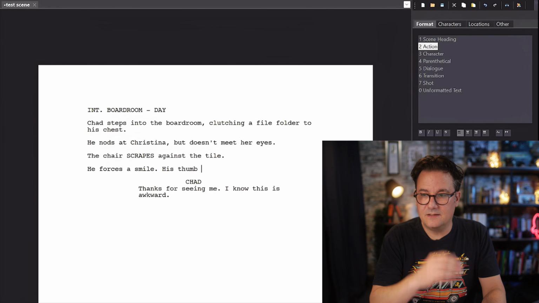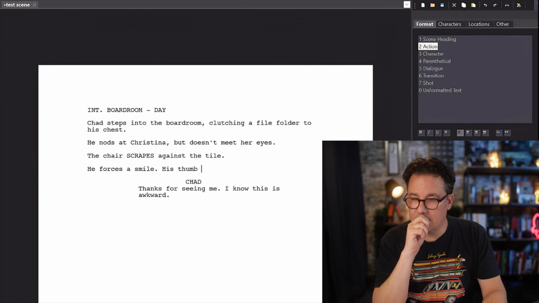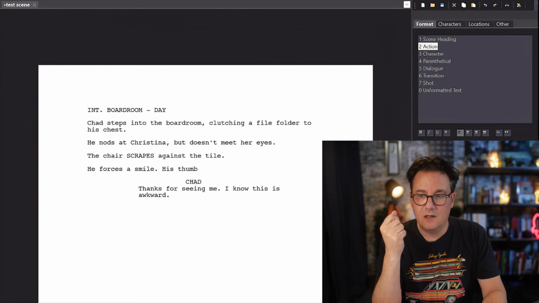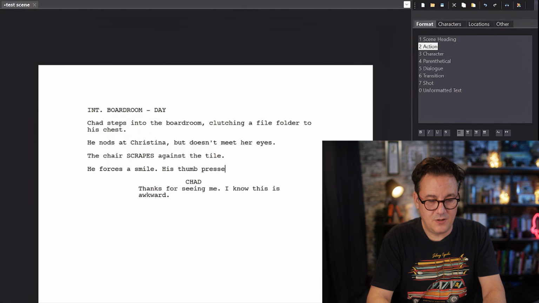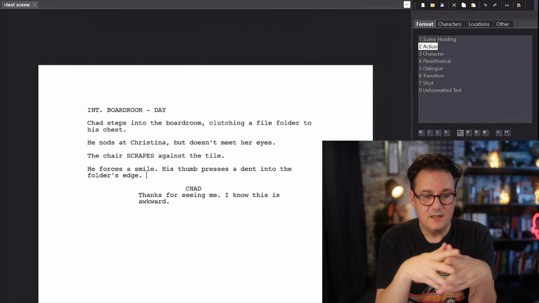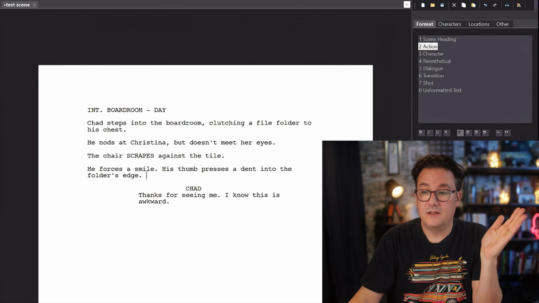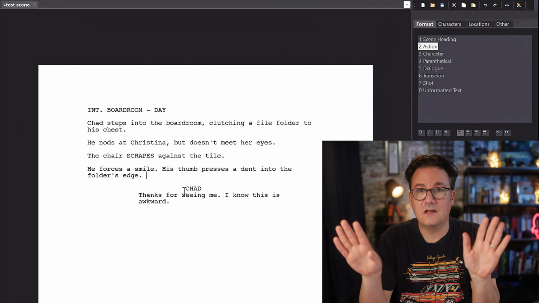But let's give the reader something even a little bit more tactile and sensory, something they can feel. So what I was thinking is his thumb presses a dent into the folder's edge. Now that is pretty specific. I think there's probably a less prescriptive action that I could come up with. So those are the four steps that I would use. This line we're not going to touch because this is just about action lines, okay?